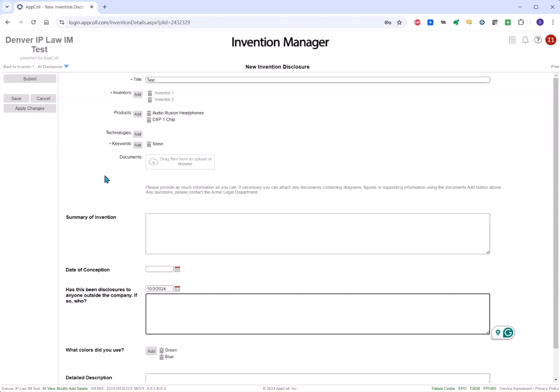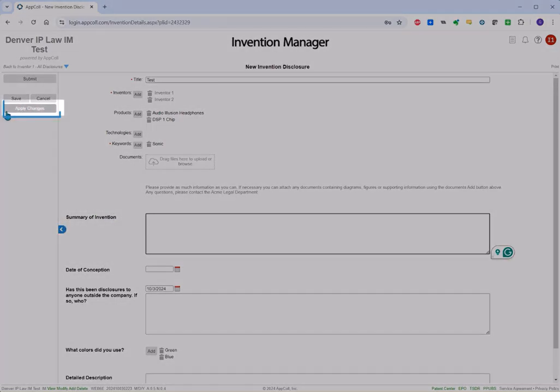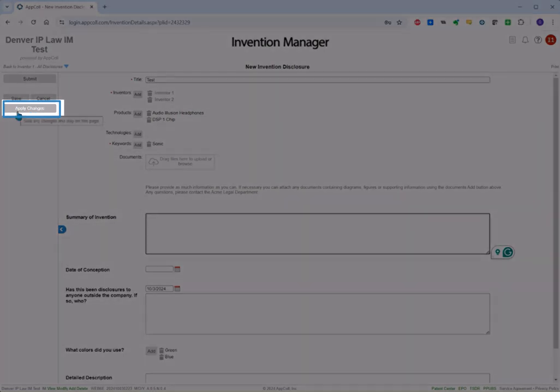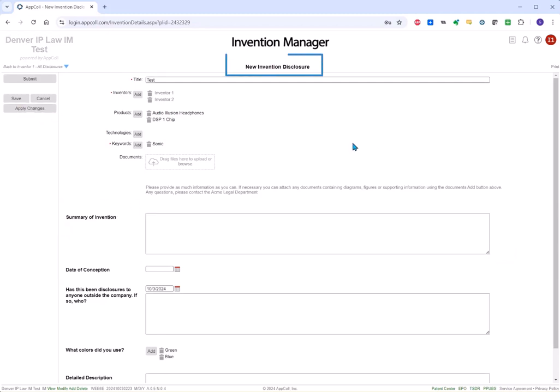When you are working on a disclosure, I highly recommend you save regularly. We do not auto-save, so if you populate text in a bunch of boxes and your browser crashes or something like that, you'll lose the data unless you click Apply Changes, which saves the data but keeps you on the same page. Save and Close will save everything and put you back to the previous page you were on. So we're going to click Apply Changes.